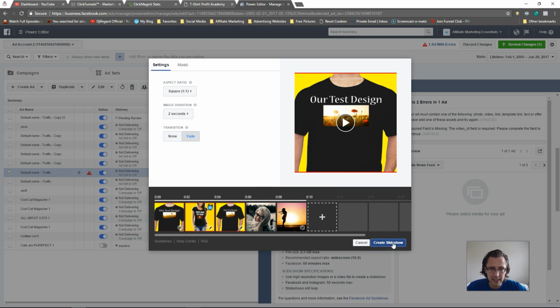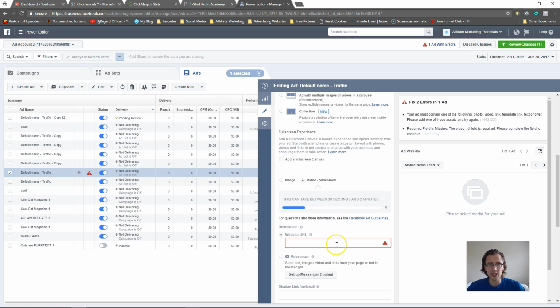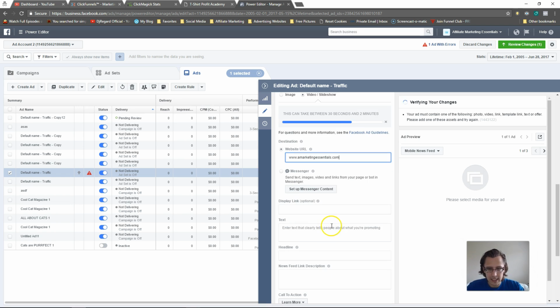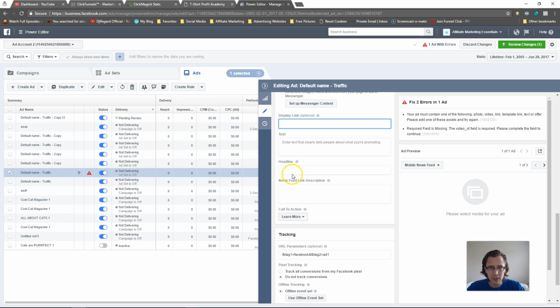So then when you're done, click on create slideshow. Put in the URL you want to promote. So let's say marketingessentials.com again. And then you would basically do the exact same things you would for any other type of ad. So display link, that's optional. I'm just gonna leave that blank for now.